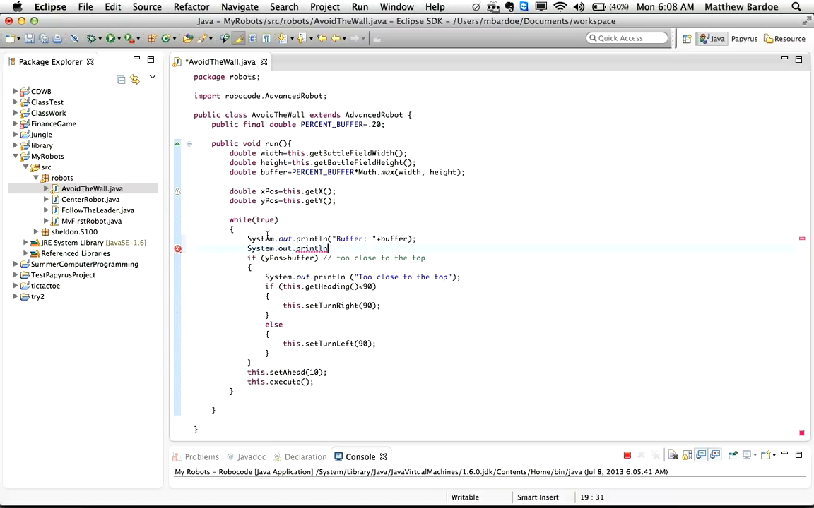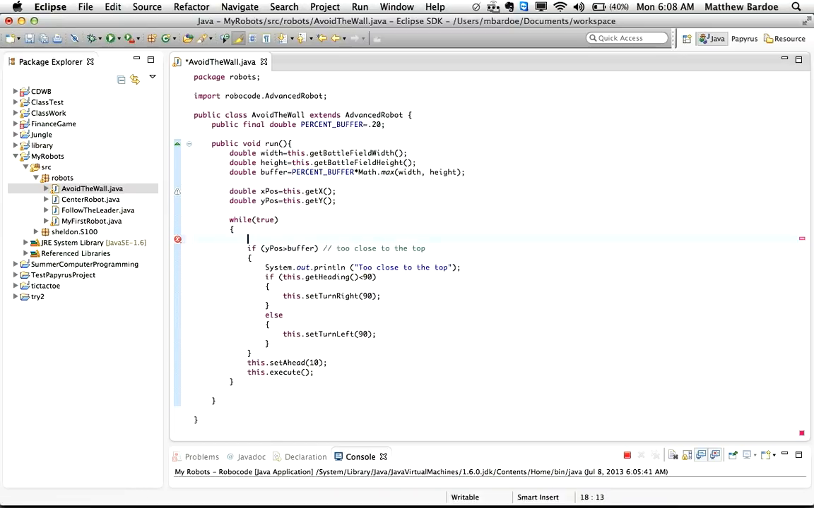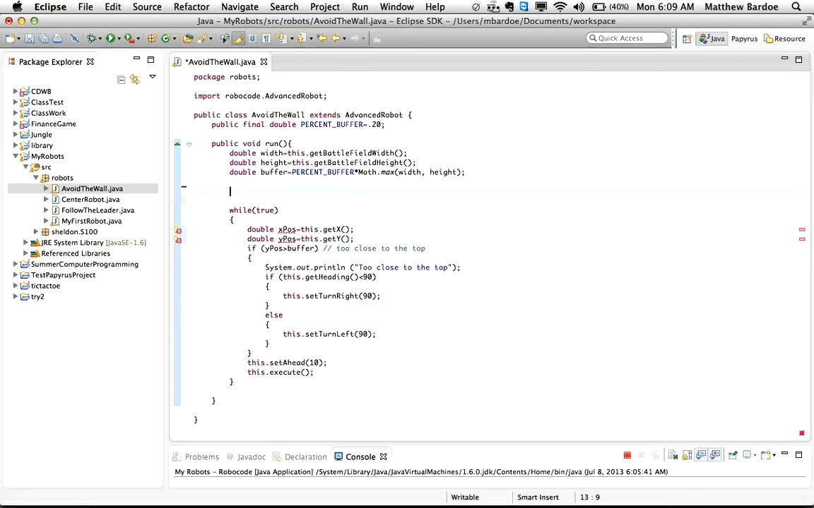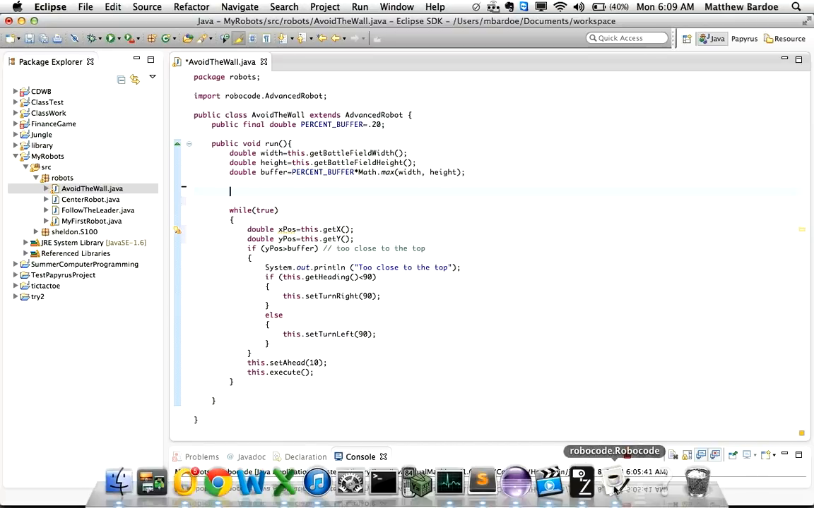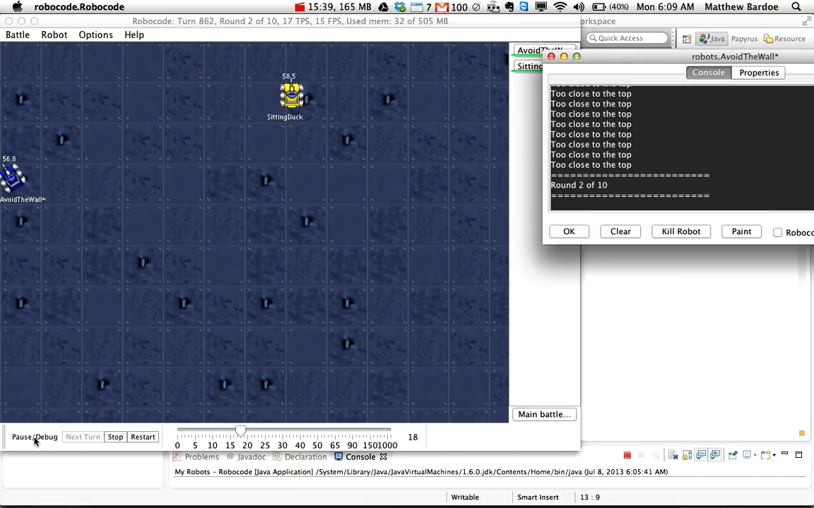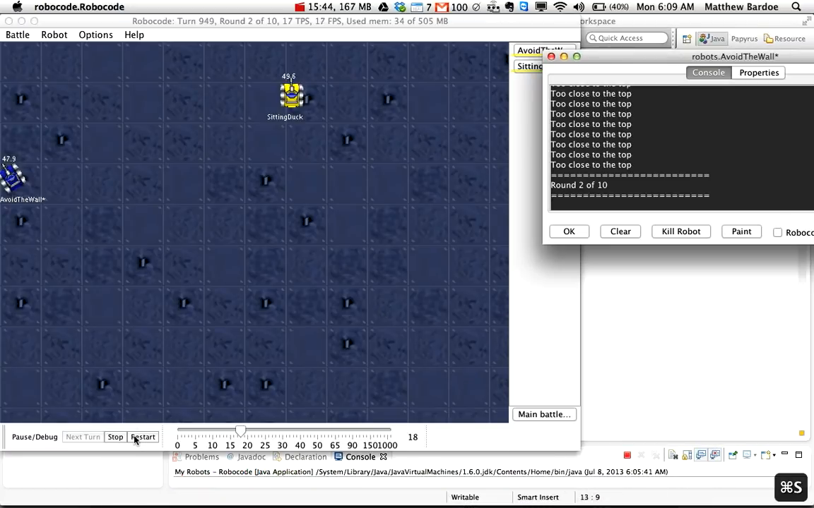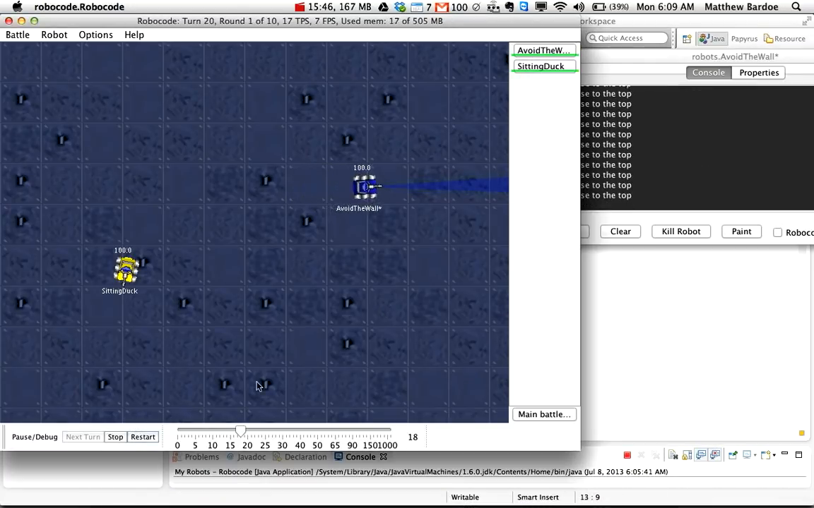I see what the problem is. I needed to have these things in my while loop because I need to check all the time whether I'm starting off too close to the top or not. Let's give that a go. Still reporting it all the time.